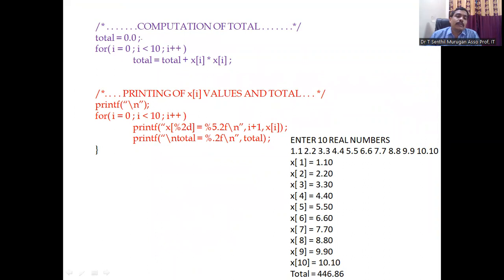Initially we keep the total value as 0. Then we can use the same for loop to calculate the total. So the total, initially 0, plus the square of the given values. How can we find the square? x into x. These two values will be multiplied. When i is 0, it means x0 into x0. Whatever value is stored in x0 will be multiplied with itself and stored in the total.